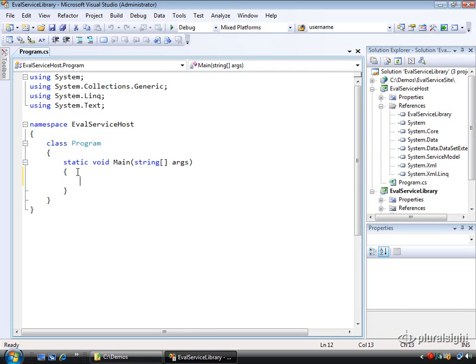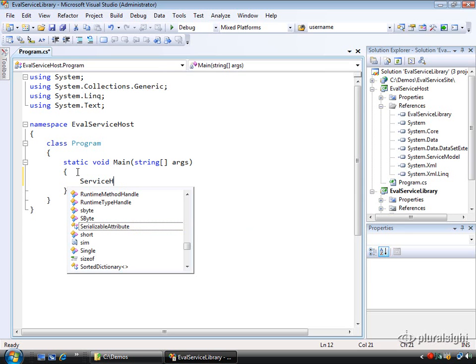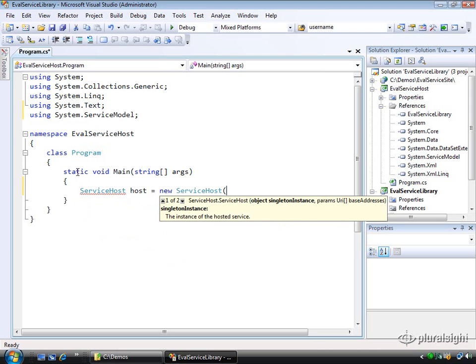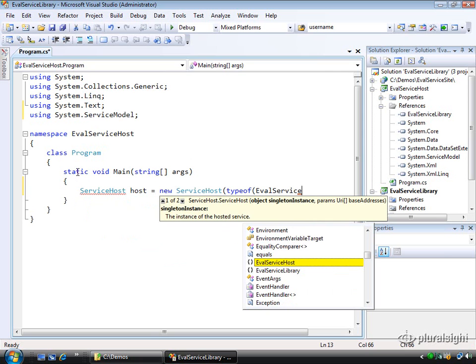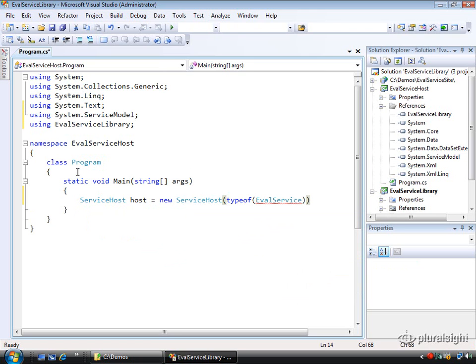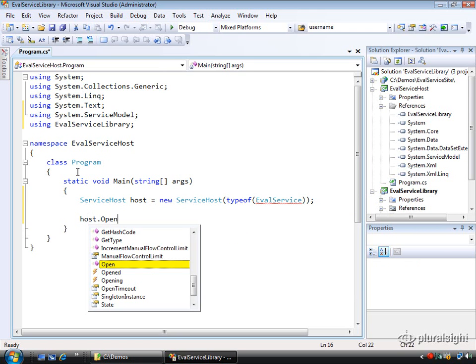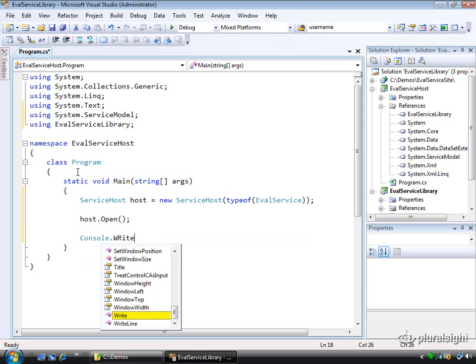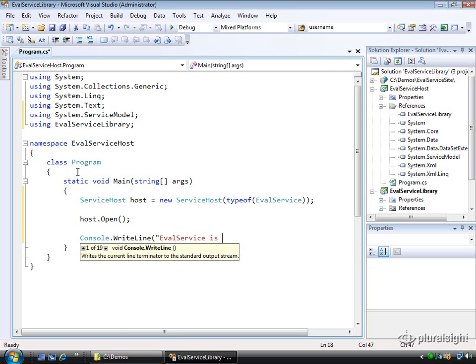Okay, then I'm going to go ahead and create a new instance of a class called ServiceHost, and I'll bring in the namespace for system.serviceModel. I'll instantiate this and then specify the type of service that I want to host. In this case, it's our EvalService class found in the eval service library. Okay, so I'll instantiate that. Then I'll say host.Open to open the host, and that's the magic line of code that will read all the configuration about our service from the config file and then build the runtime to support all of those endpoints that it found. Okay, then after that I'll just say Console.WriteLine, and we'll print out "Eval service is up and running."